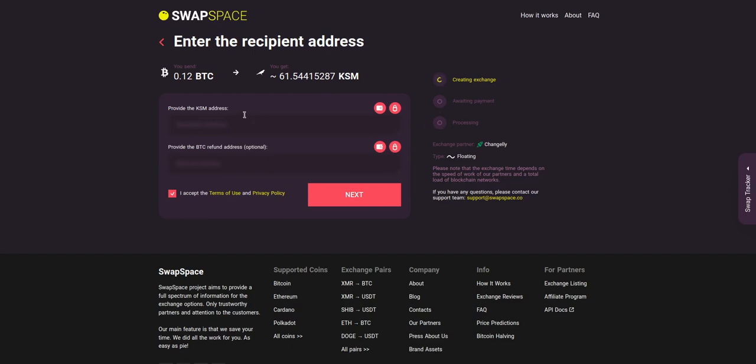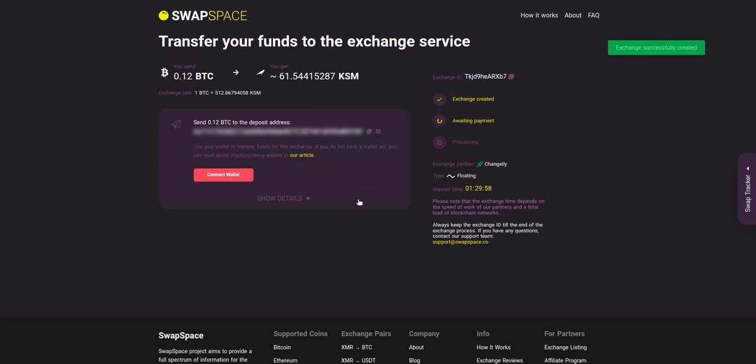On step 2, you need to enter the recipient KSM address where you would like to see your crypto. You can use Simple Hold Light Wallet or Trezor Connect to provide the address. You can also provide a refund BTC address in case it will be needed. Check the information carefully and make sure that everything is correct. Transactions are irreversible, and you can't get your money back. If everything is fine, hit the next button, and you will be directed to the next page.